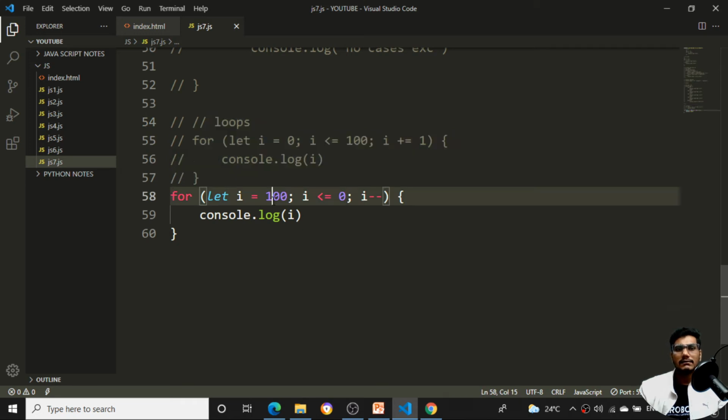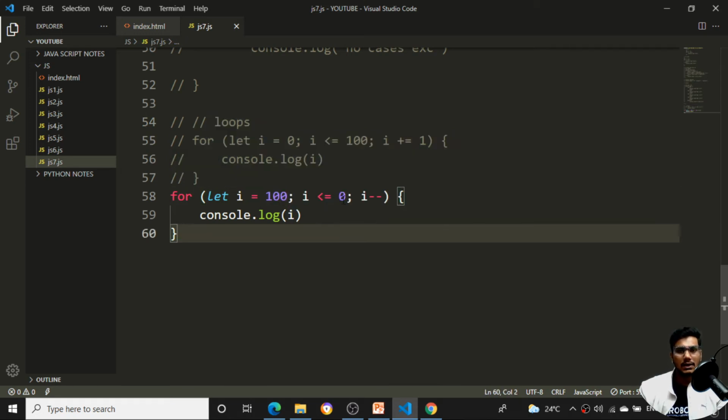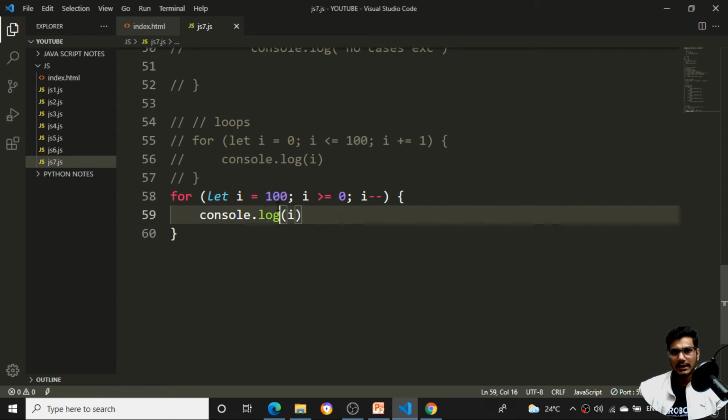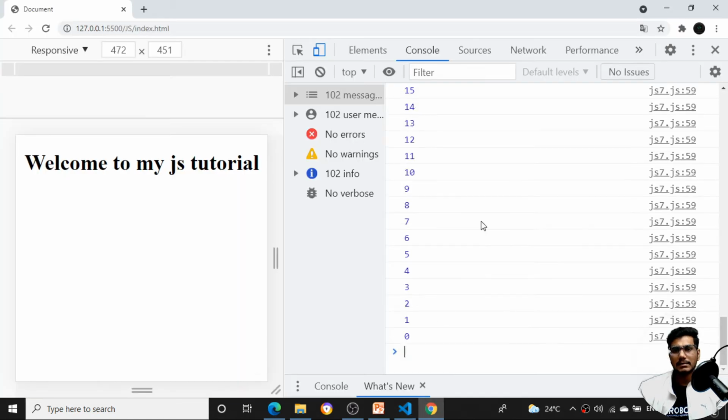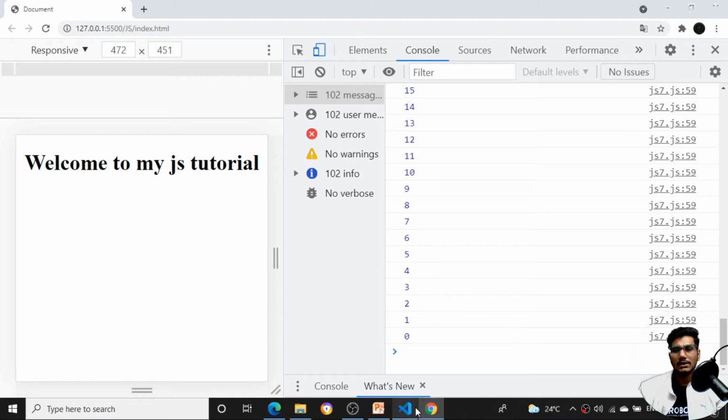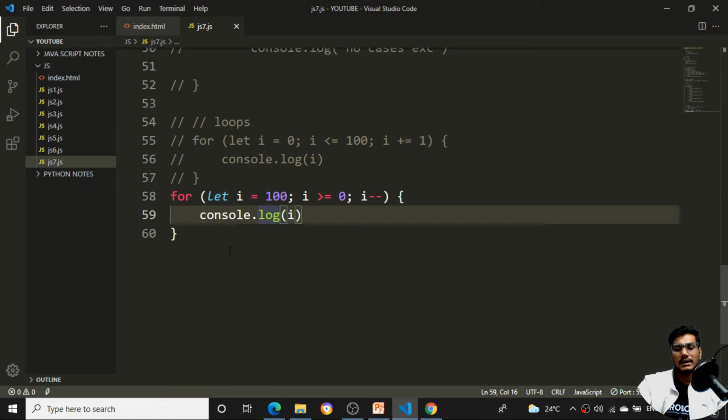So I am saying start from the 100 value. It will check if 100 is less than or equal to 0. That is false. I need to write greater than or equal to 0. Yeah, it is a true value, so then it will print it here. Then I am doing i--, so 99 will be there. The i value will update to 99. Again 99 is greater than or equal to 0, it is true, so again it will print. In that fashion it will print. You can see it started from the 100 value and goes till 0. So this is how the for loop gets executed.